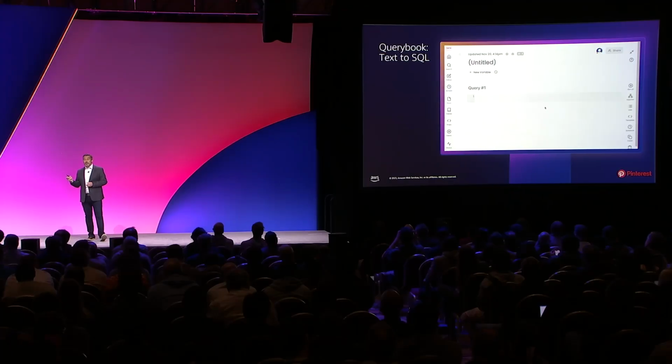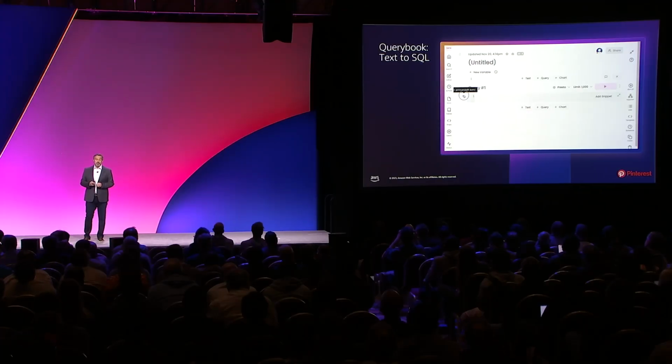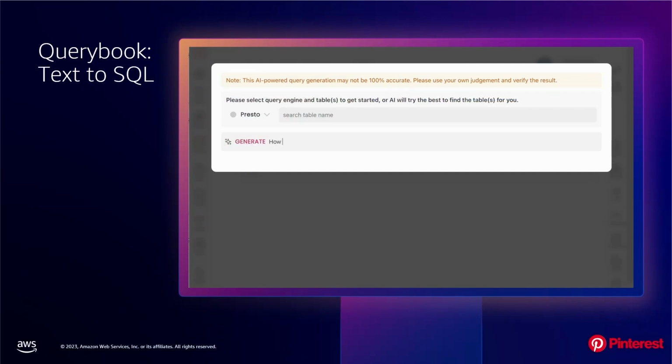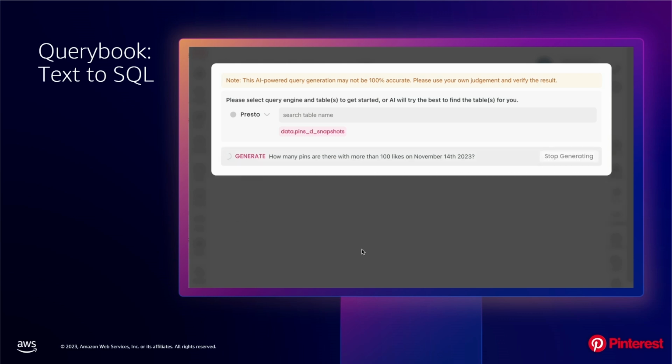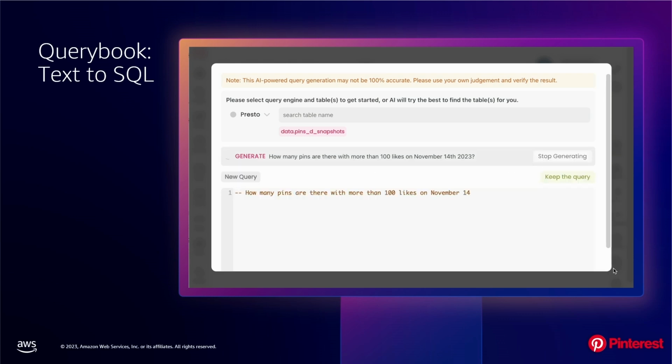Here's a demo of Text-to-SQL in QueryBook, which runs in production and has been open sourced, so you can use it if you like. You type in a question in the QueryBook, and QueryBook generates the SQL and executes it for you. You can also edit the SQL, and QueryBook will verify the syntax is correct. And if you would like, you can automatically generate a title for your query as well, if you want a little bit of panache.